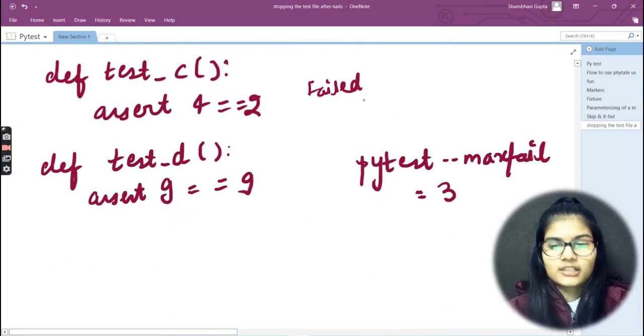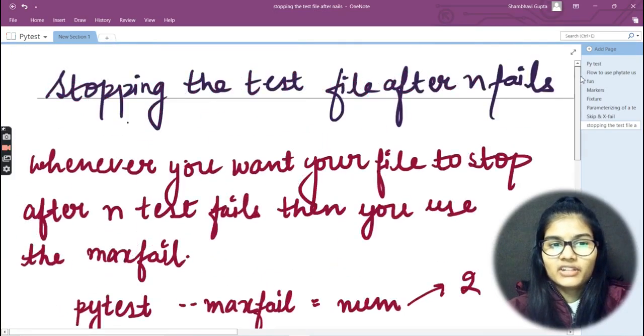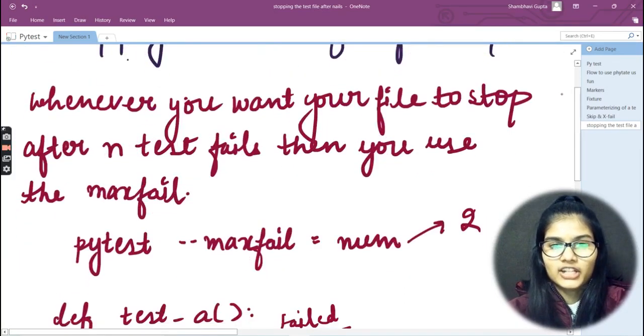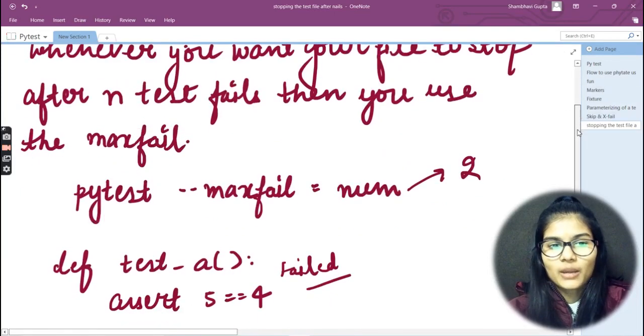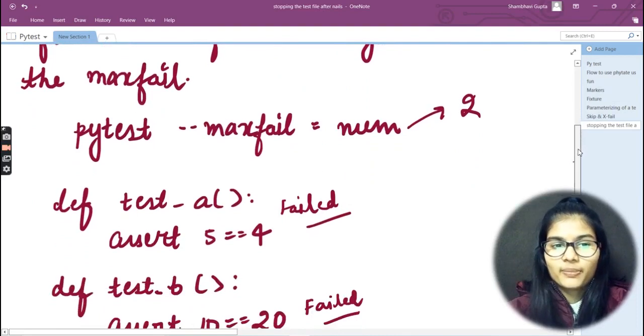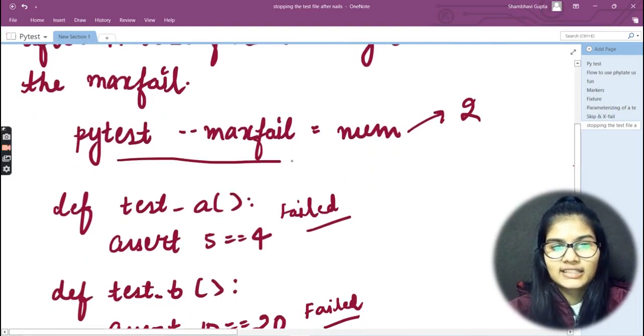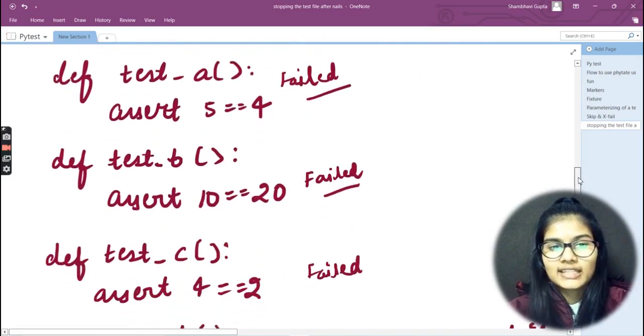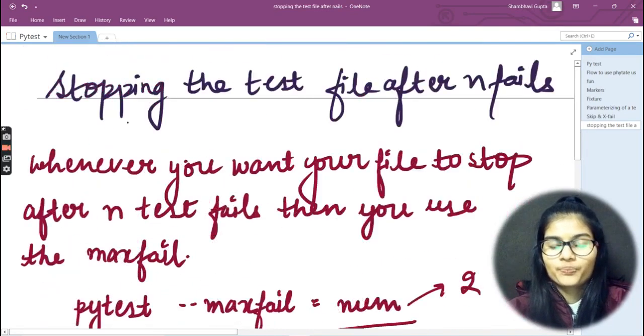Great. So this is how the max fail function is used. Whenever you want your file to stop after N test failures, you use the max fail function. The syntax is pytest --maxfail=num, and you have the test example that I did show you. The practical will be seen in the next video, not in this particular video. Maybe there you will get a clearer idea regarding this.